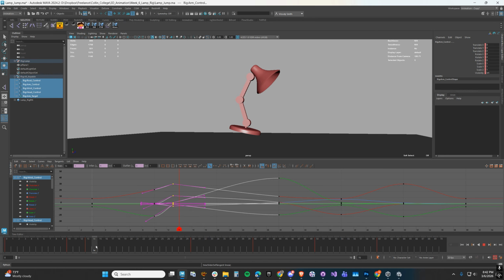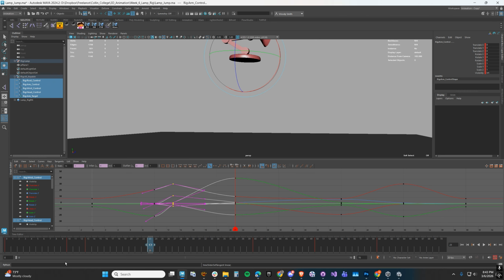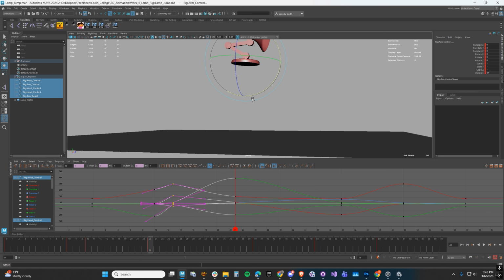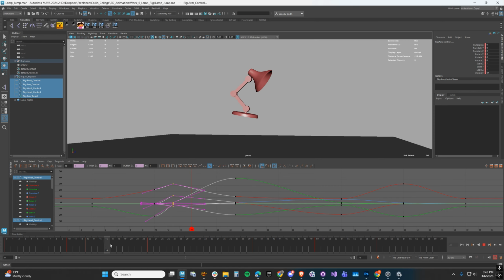Okay, so this push off looks good, but then the rise now, because I moved that down, is going to be a little bit too long. So we're going to push this down to about frame 23. So the jump itself is going to take about 10 frames. Now the up of the jump is going to be a little bit longer than the down. I always make the up last a little bit longer than the down.